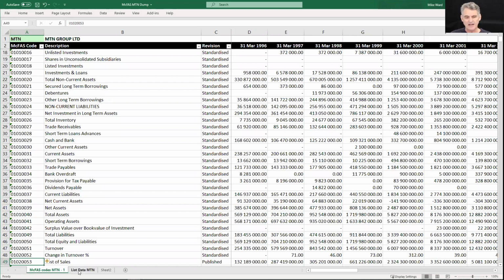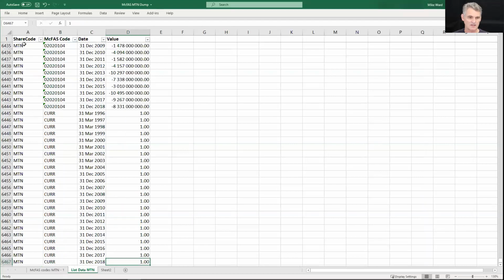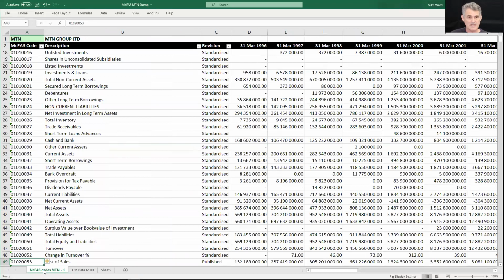If you do the second option, you get the list data, and what this gives you is just the actual dump of the database in a way. All it's got is a share code, the FAS code, that's the line item code for each item, and the date. It's just an Access database, and if you run to the bottom, you can see for MTN there are 6,467 items. So we hardly ever use that form of it.